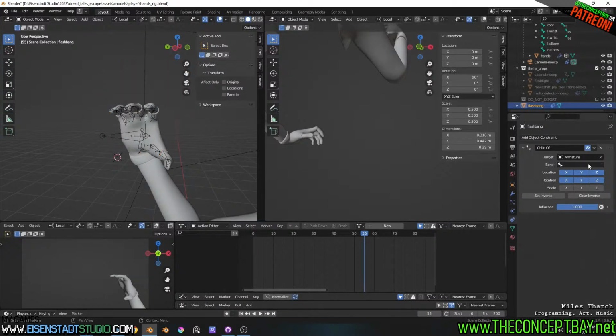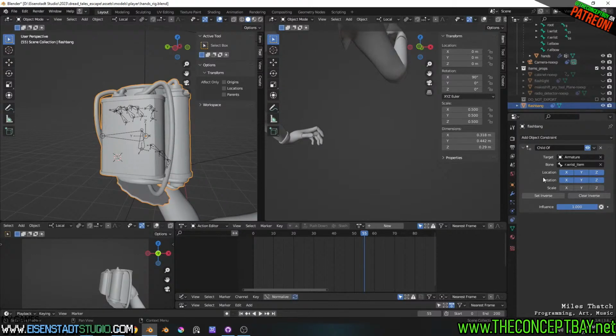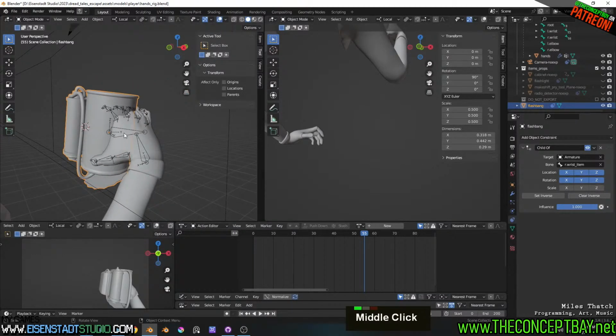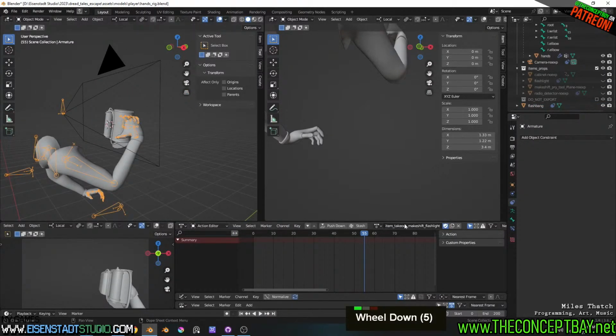Oh, point mid. That's not it. This needs to be wrist item. There we go. All right, so I guess I can maybe copy the flashlight animation, just cut out some stuff.